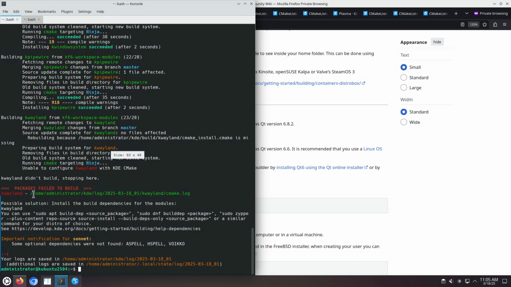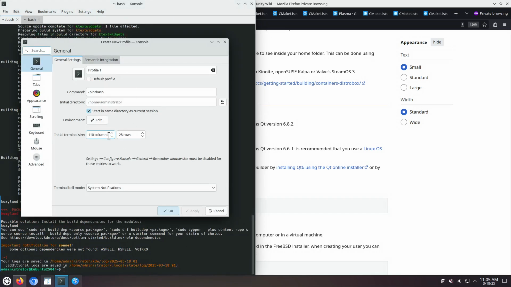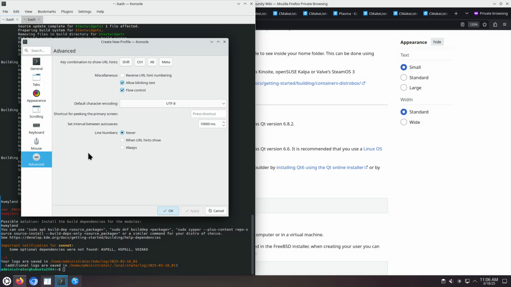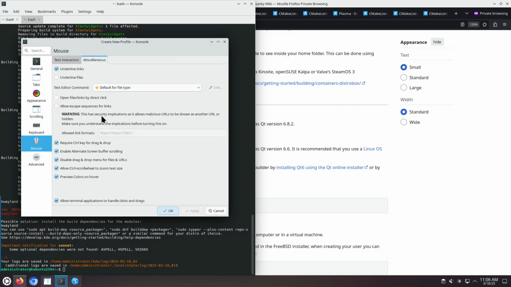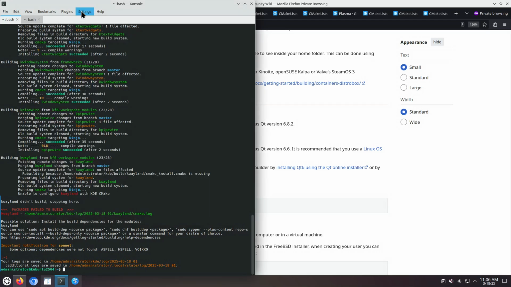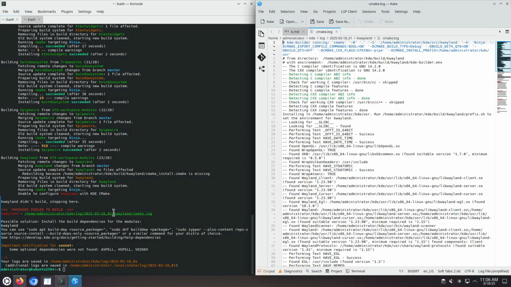First of all, let's make Control-click work in console. So settings, create new profile, profile 1, advanced, mouse, miscellaneous, underline files, apply, OK. Settings, switch profile, profile 1. And now if I Control-click on this thing which looks like a full file path, it opens in Kate.